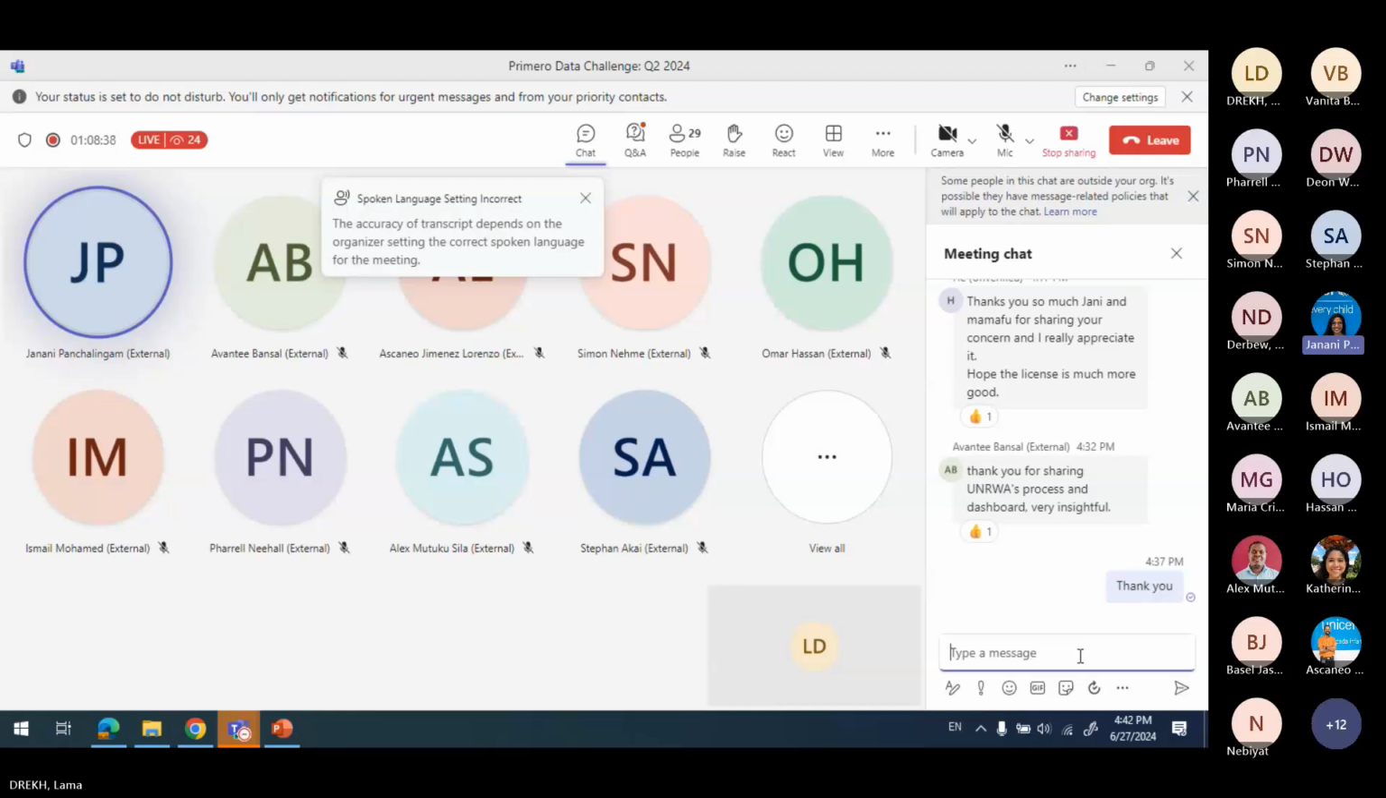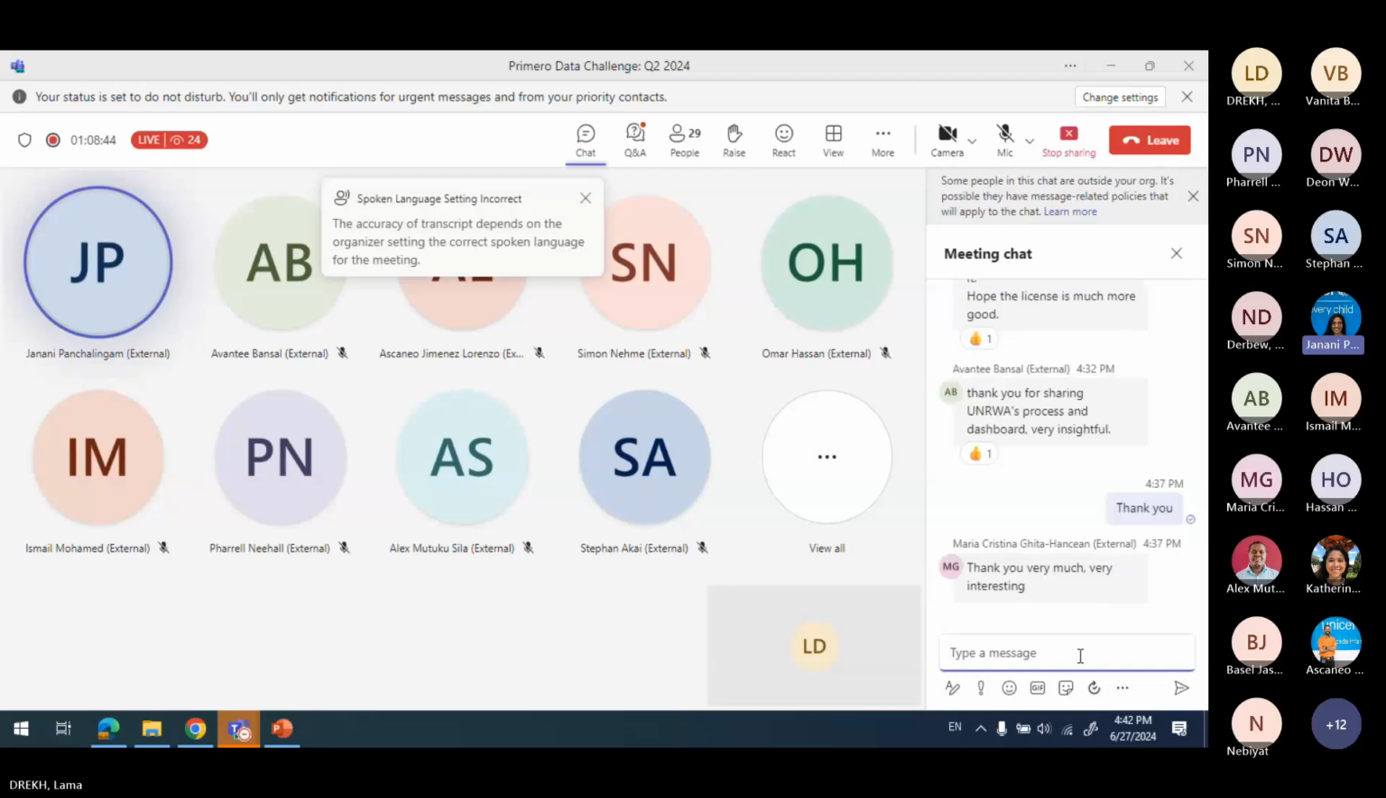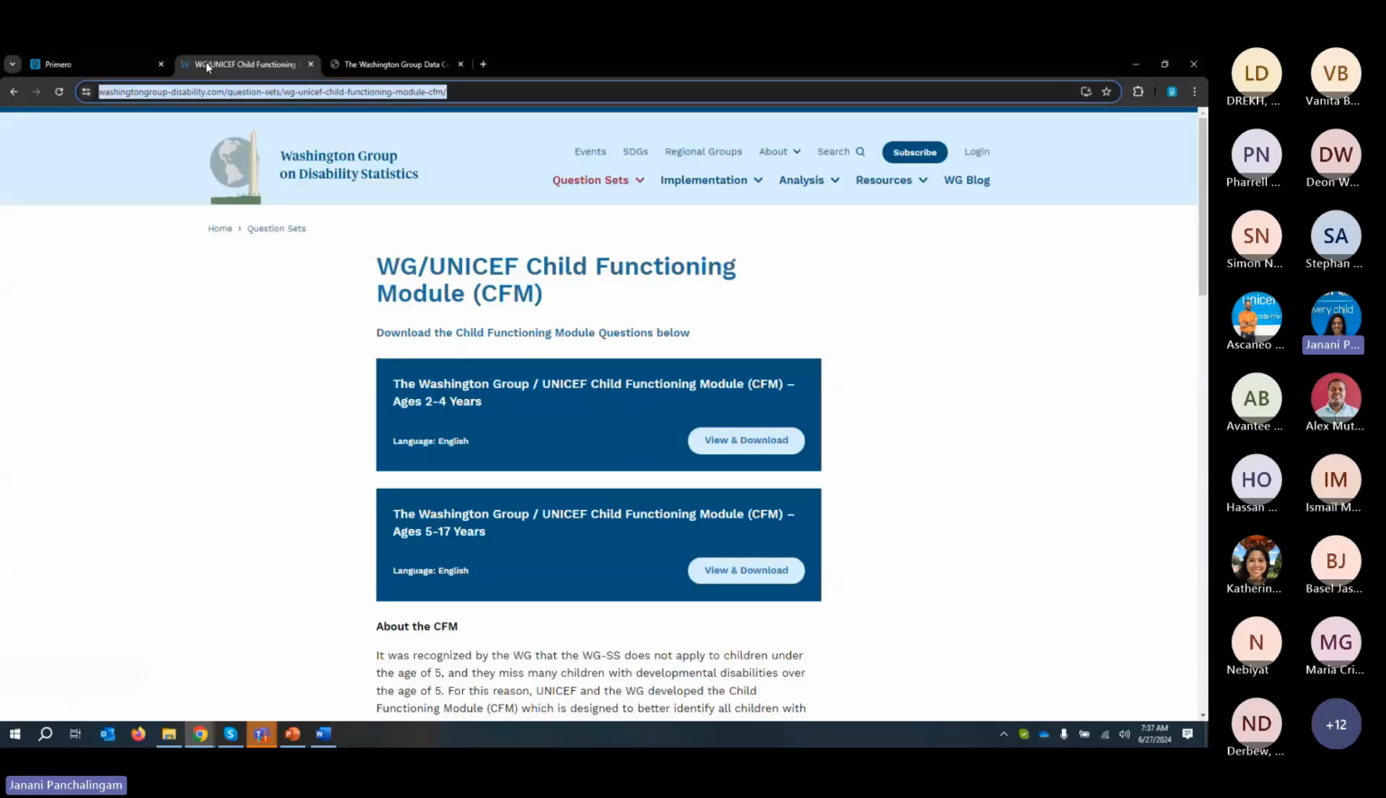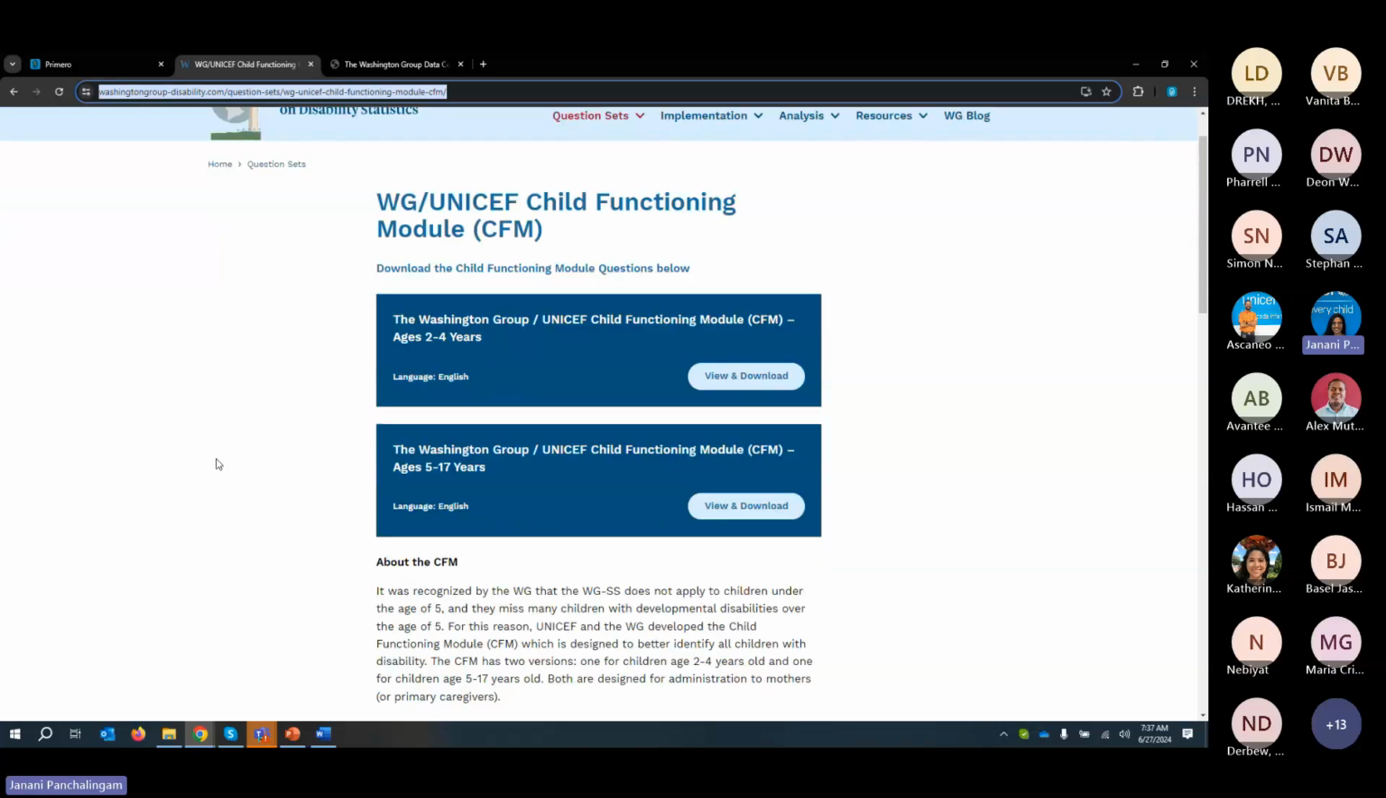So I want to switch gears a little and talk to you about the child functioning module. Lucy wasn't able to make today's call, so I'm just going to speak on her behalf, and I'm not going to do it as eloquently as she typically does. What she had walked us through was the Washington Group and UNICEF's Child Functioning Module, which is essentially a disabilities questionnaire based on good practice. It was developed by the Washington Group, World Bank, and UNICEF, and we now have it built into Primero.